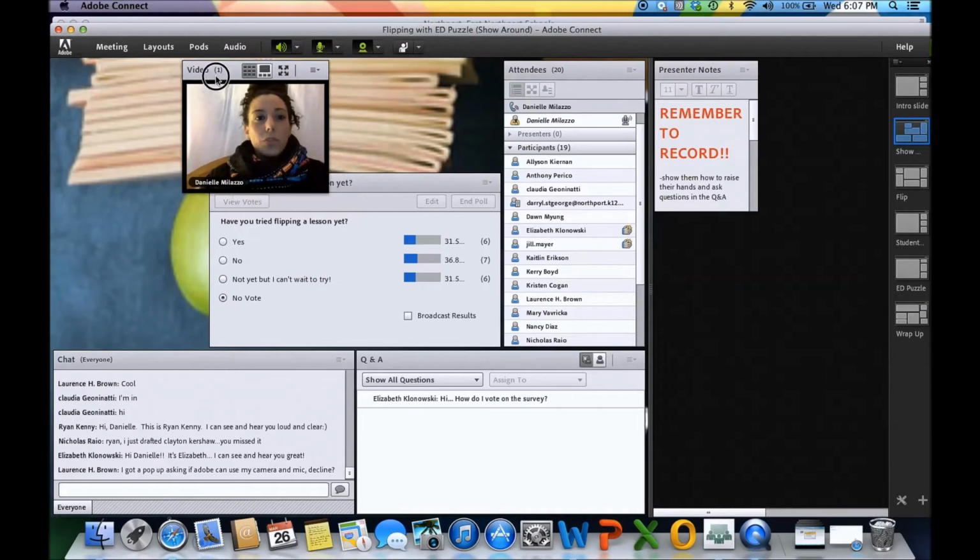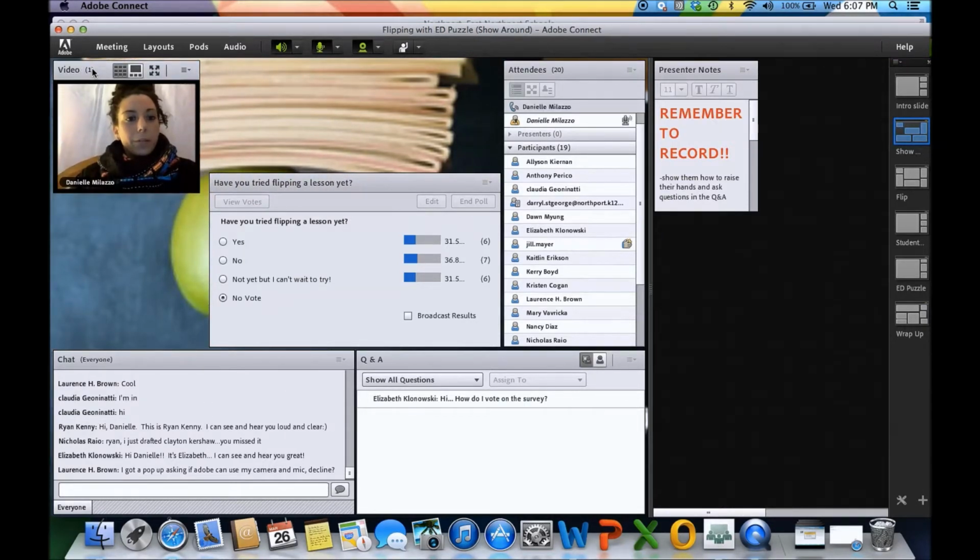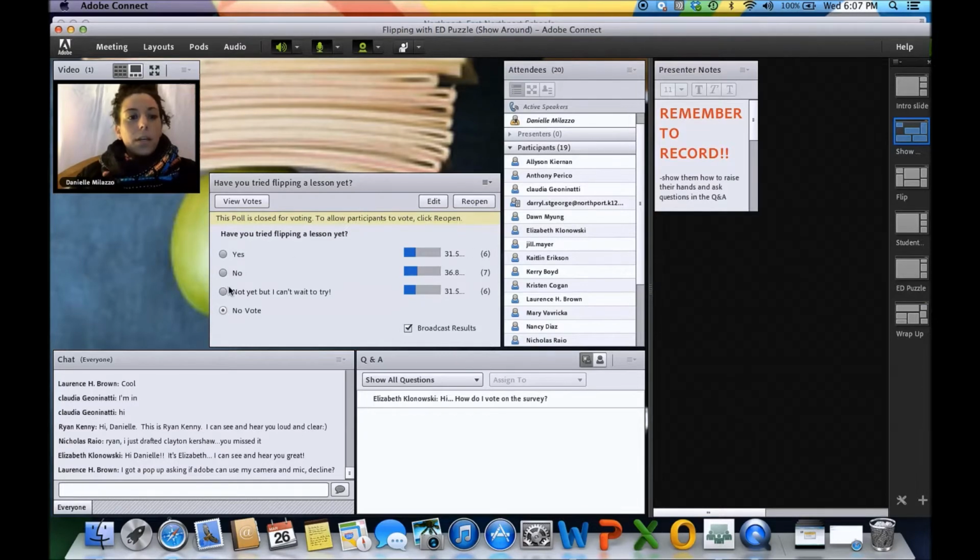Those are the different features that we're going to see throughout. I'm going to pop myself back over here. Let's get to the first poll question. Right now I'm going to broadcast the results and end the poll. It seems like a majority of the people in this workshop have not yet tried flipping a lesson. We only have about 6 people that have tried to flip before.